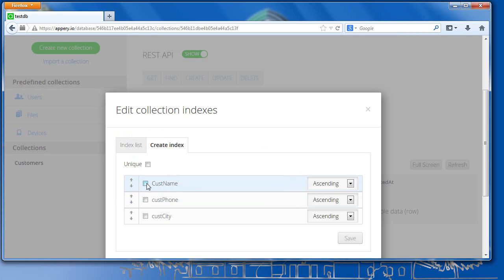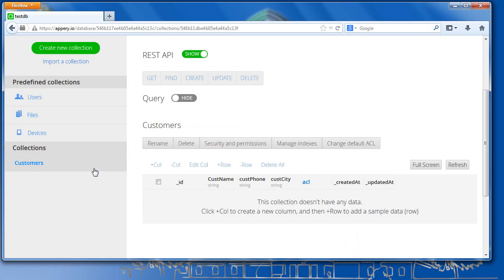You can, for example, if you want to search by customer name, it would be better if you index this by the customer name. That way your query will run faster. Okay, and then you can make it unique if you want and things like that. So these indices are used to make your query run faster. Well, I'm not going to do that, but this is one way to make your application run faster.